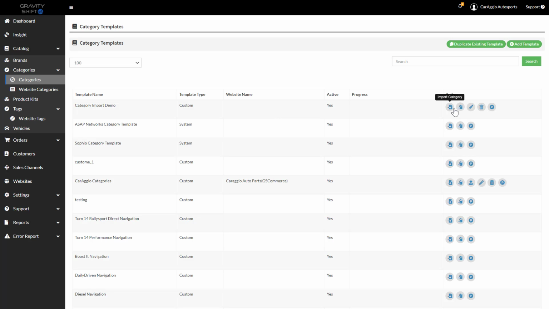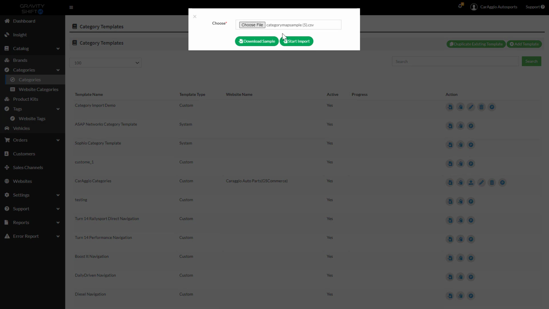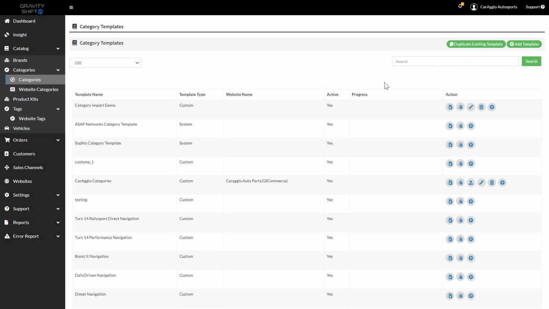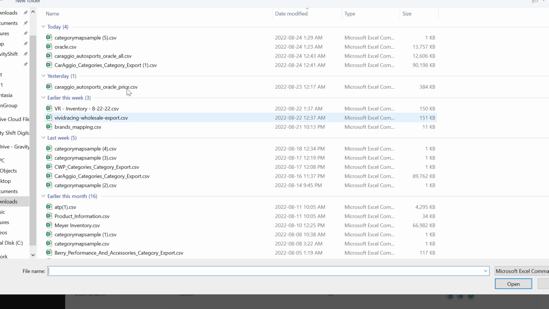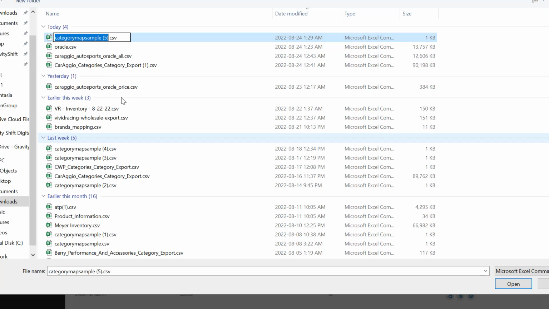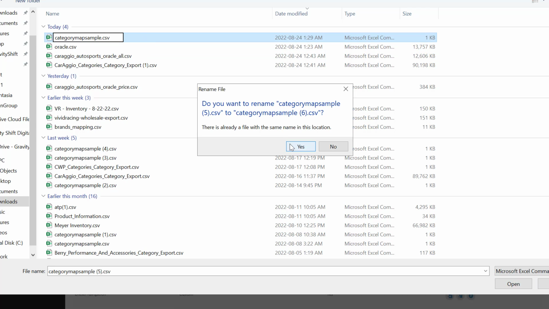Let's do that again. I may have left it open too long. Start the import. The other problem that you can run into is making sure that the category name is formatted correctly. So let's come in here and let's just rename this and take out any brackets or special characters.